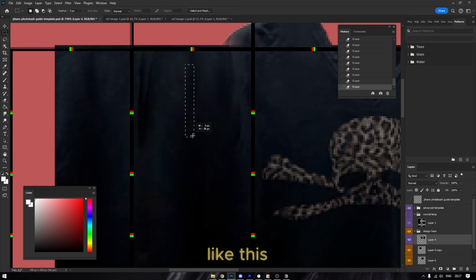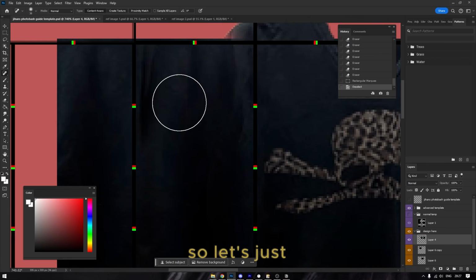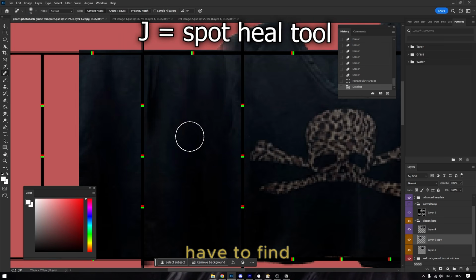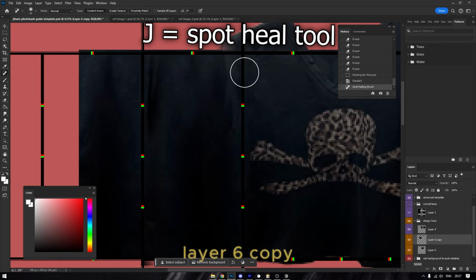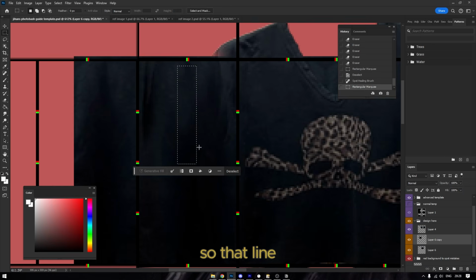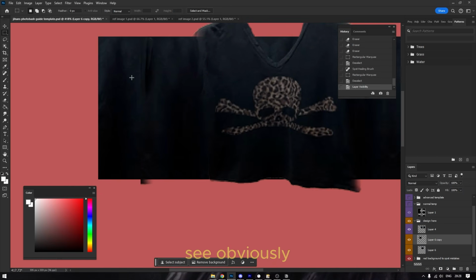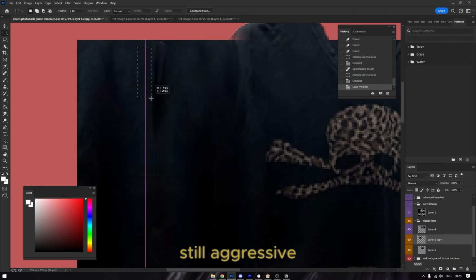I noticed that there's this weird aggressive line. So let's just press J on our keyboard, and we're just gonna have to get rid of that. We're gonna have to find the right layer. I think it's layer 6 copy here. And then we just press that so that line just disappears. But yeah, if I had the advanced template, you can see that it's still aggressive here.